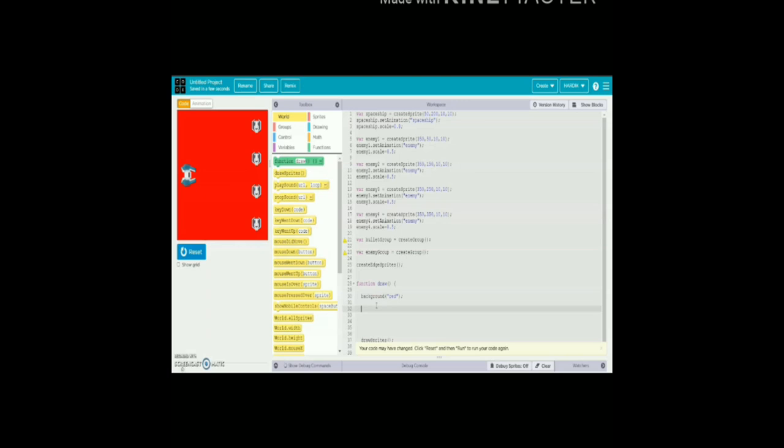Now we'll create one conditional, if statement, where we'll get key down, up arrow, spaceship.y is equal to spaceship.y minus 10. We'll copy this.